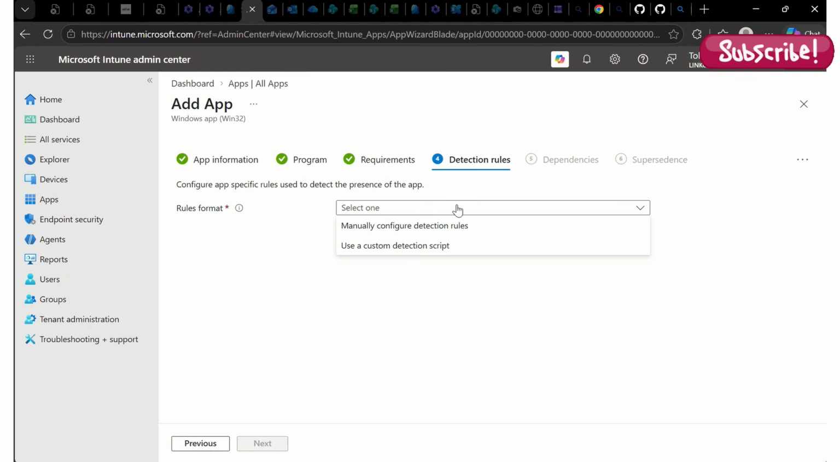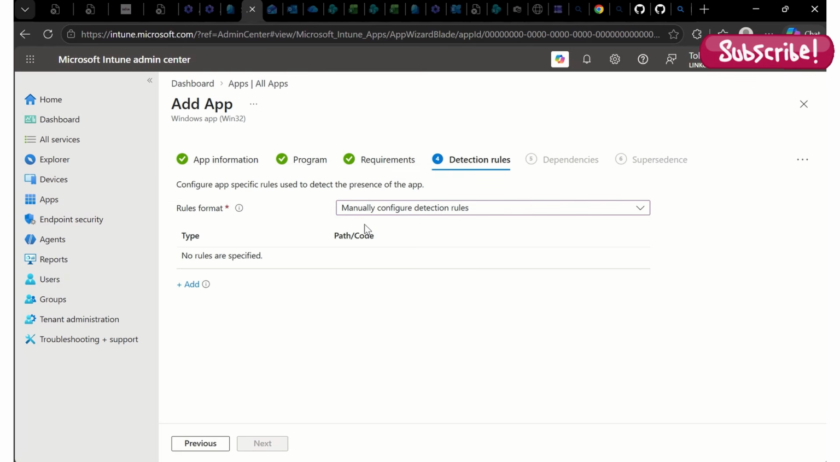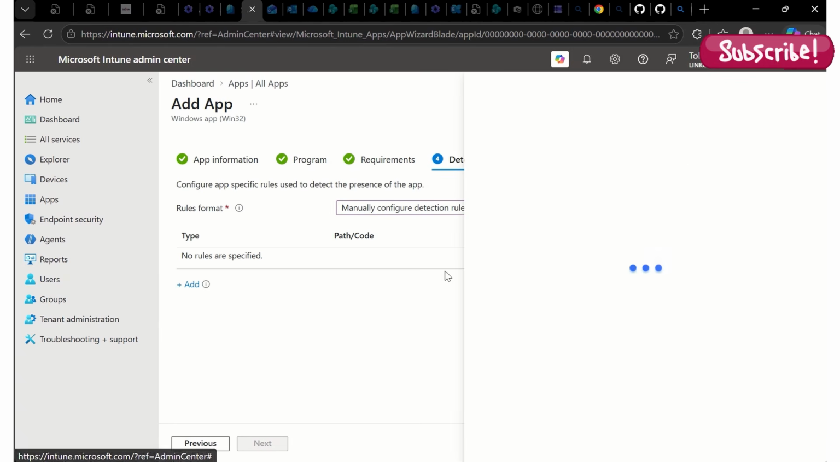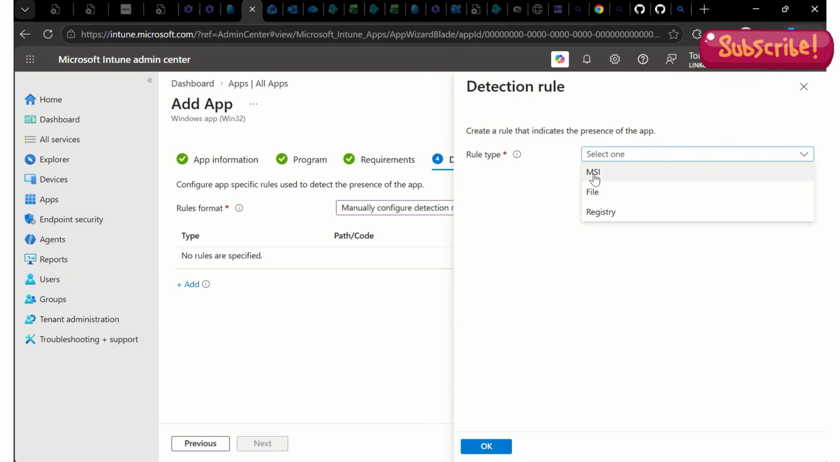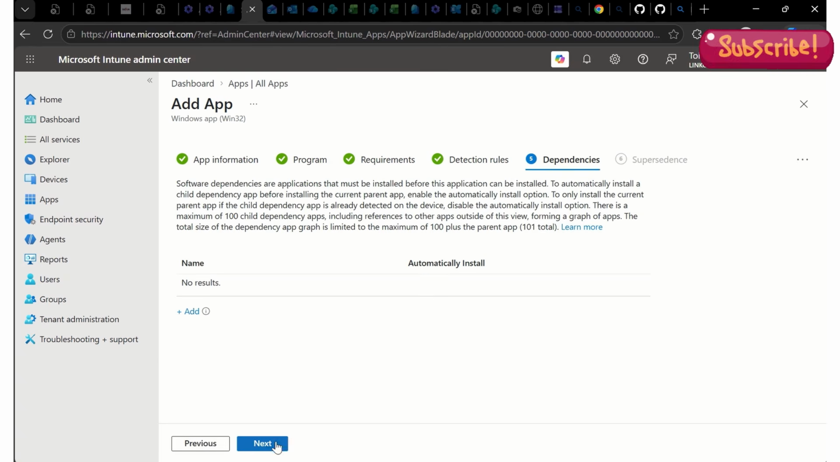So rules format, it says manually configure detection rule or use a custom detection script. Now look at this. It says choose to either manually configure or use a custom script, and I'll just click on manually configure detection rule. Then I'm going to add, choose rule type, and remember our value is the MSI. So I'm going to put MSI. Then it gives me the product code automatically. MSI product version check, I'll just leave the default there. Then okay, I'll click on next.